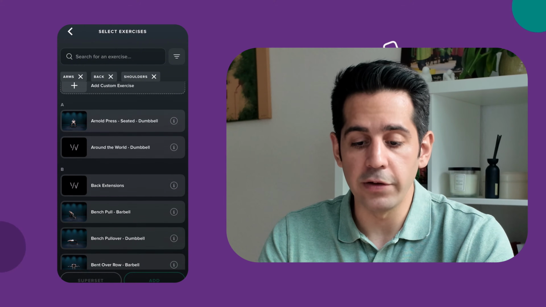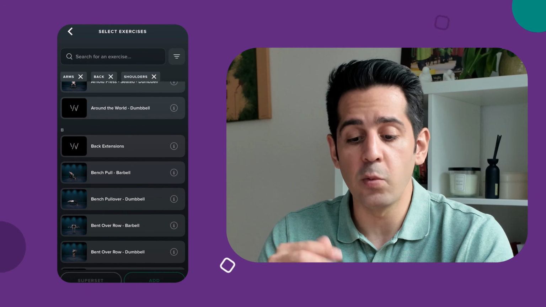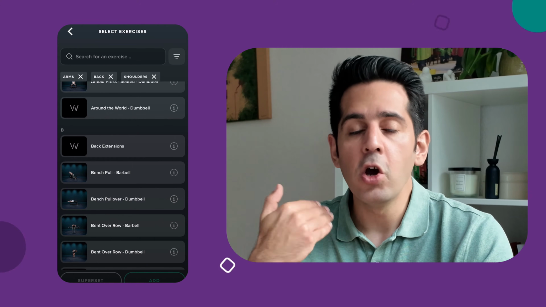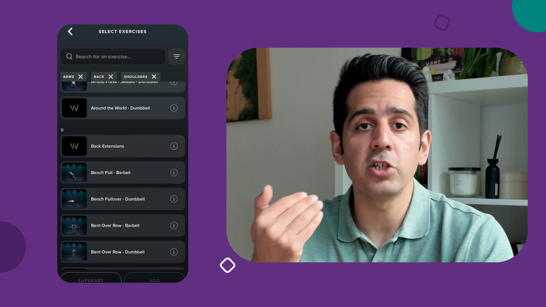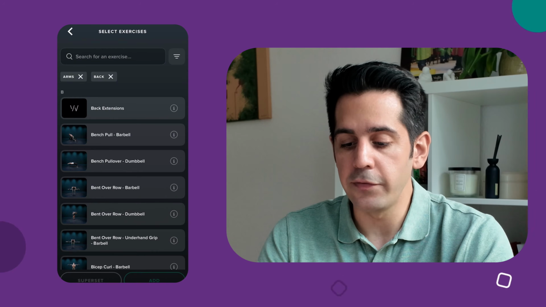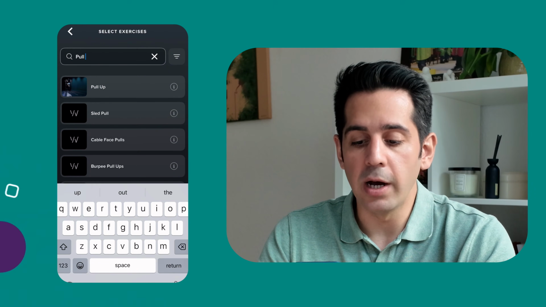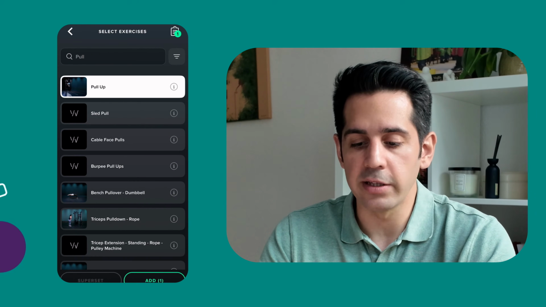Then we have the filtered list. Then we can go through the exercises to see what exercises we want, or you can search for the exercises that you want. Let me clear these filters. Now, for example, I want to do pull-up, so you can just click the pull-up.